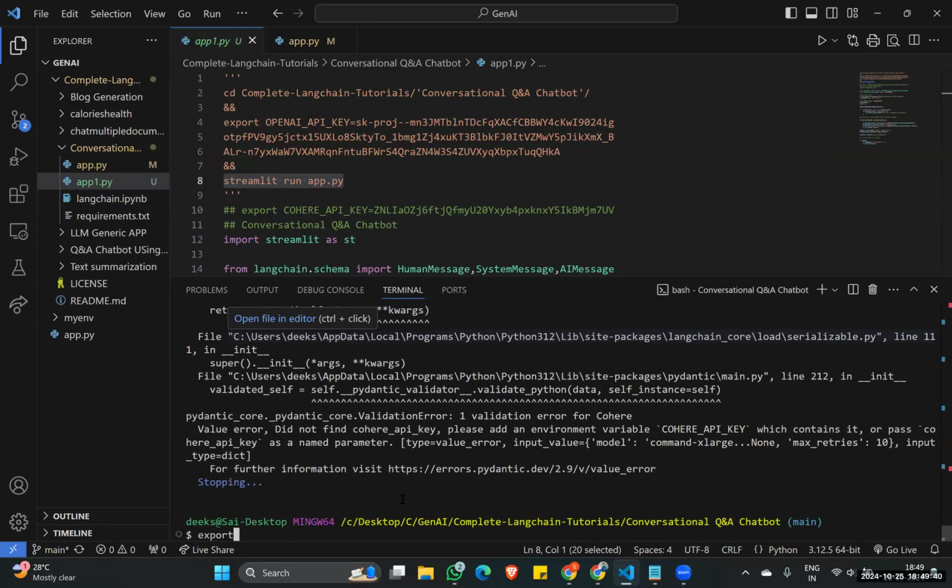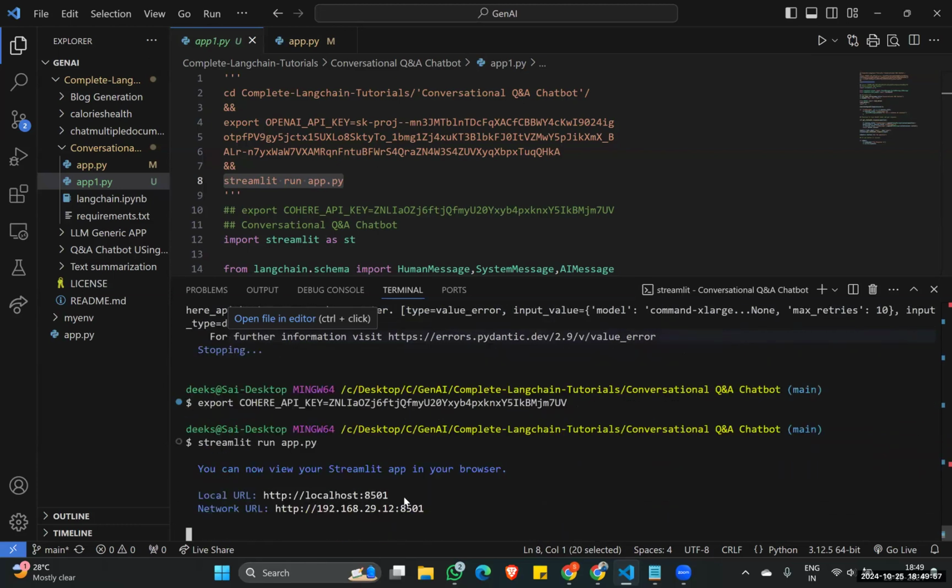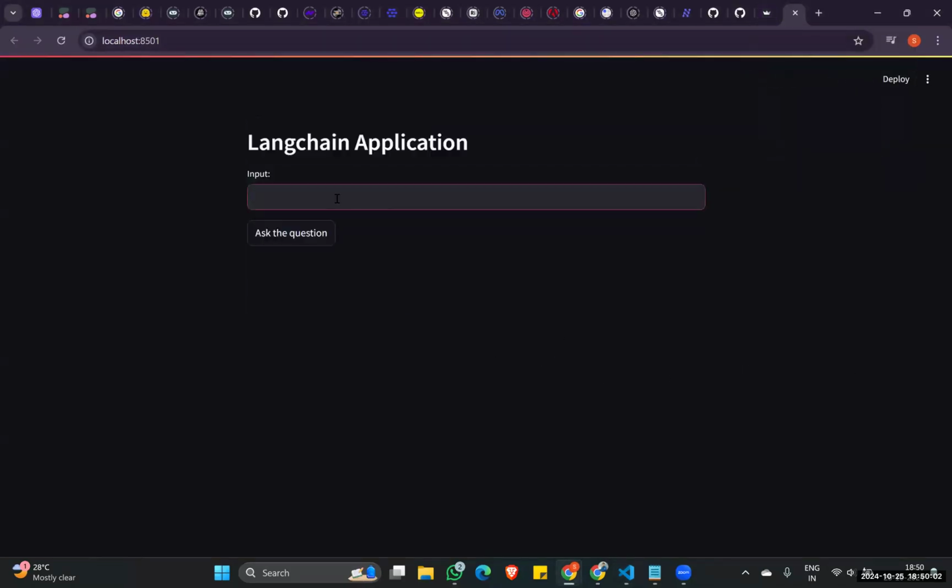Is it done? Export Cohere API key equals to. Again, if you are getting an error, it means you need to create the virtual environment. Okay, fine. You'll get the output. The response is hello. Fine.